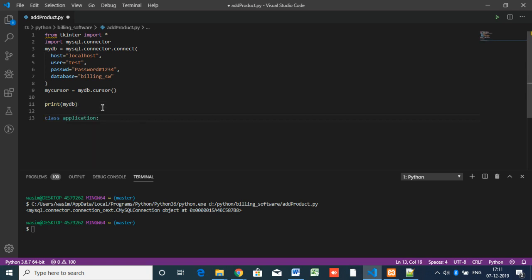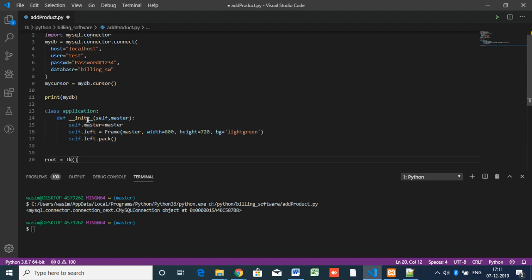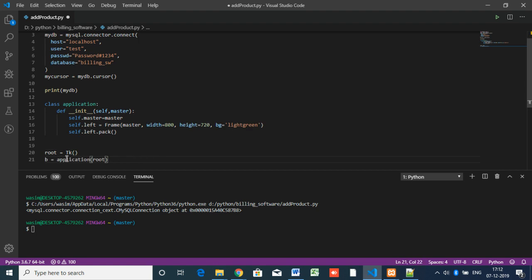Now we are going to create a class for the application. So we have to create a constructor for the class. This is the constructor, which is automatically called with the class. The frame we are creating with the help of the Tkinter interface, where we set the frame height, width and color. This is the object for the Tkinter interface. When creating the application class object, the Tkinter object is passed inside it, so the constructor is called automatically and it sets the frame. Whenever the application object is created, it automatically calls this constructor, so the frame will be created.